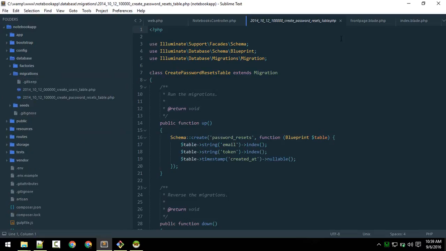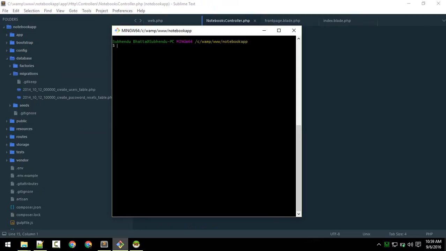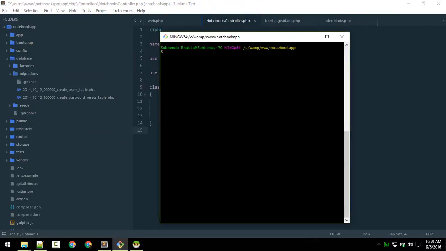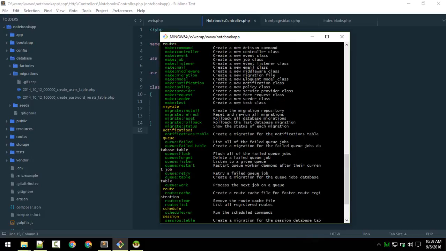So how do we create migrations? Go to your Git Bash, or command prompt, terminal, whatever. Make sure you are inside this notebook app. Now you can type in the command php artisan to see what commands are available. Migration, I think that is the command. Yeah, here, make migration. It will create a new migration file. That migration file will be responsible for creating the table and the columns related to that table.